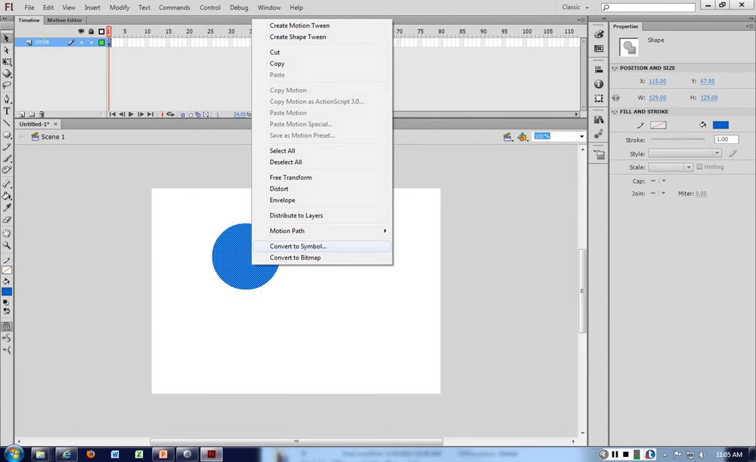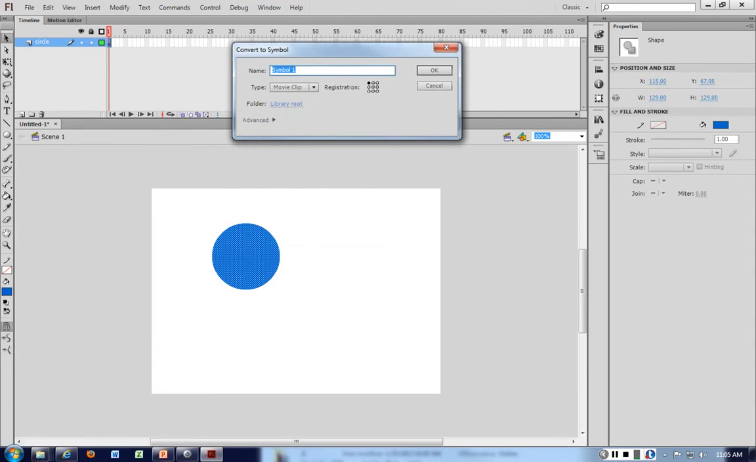Right-click, convert to symbol. Okay, once that's done, we need to give this a name. This is the name that's going to appear in the library. So I'm going to call it just blue circle. I tend to avoid spaces. It's just a habit. But generally when you're coding, you should avoid spaces, even in file names.